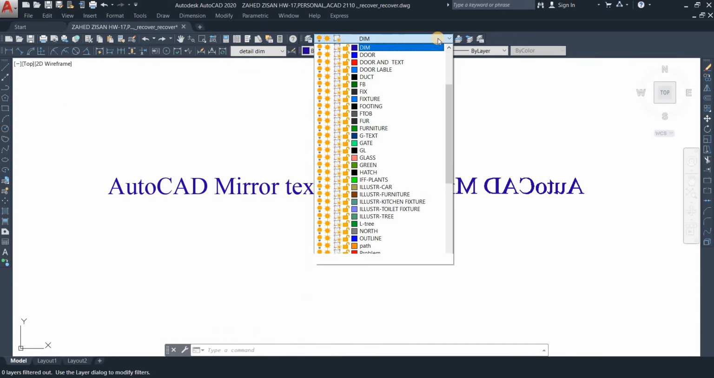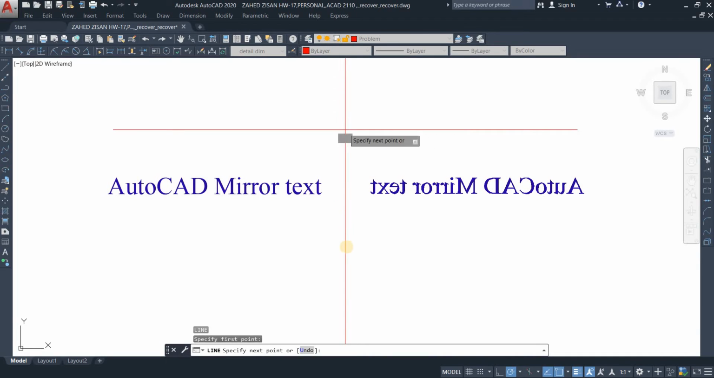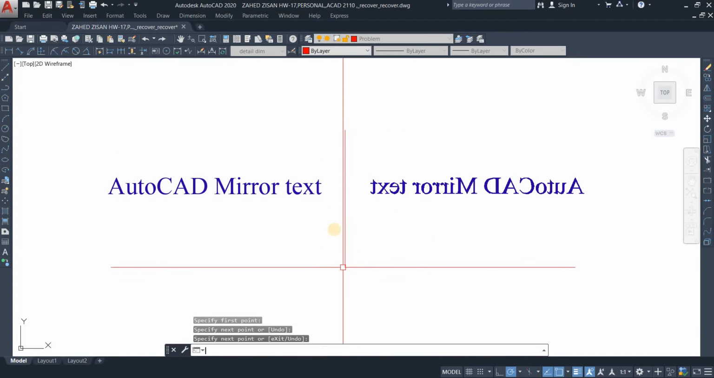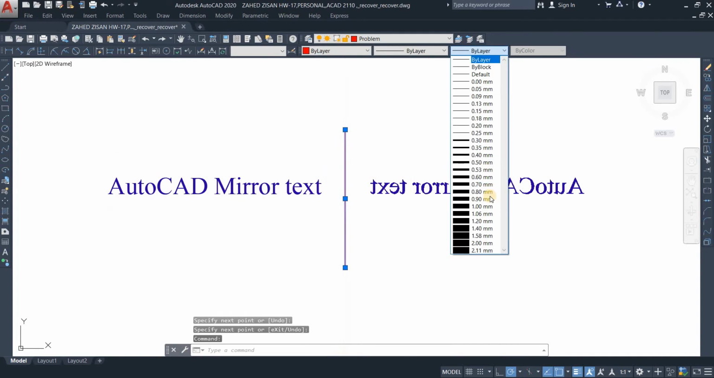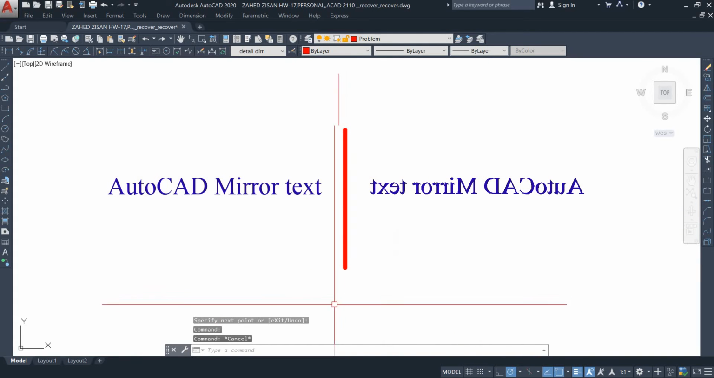Let me just change, okay, let's use this particular layer. Take a line just between. There you go. I'm just going to increase the line width now. Let's see, about 1. Yeah, I think that'll do the trick.